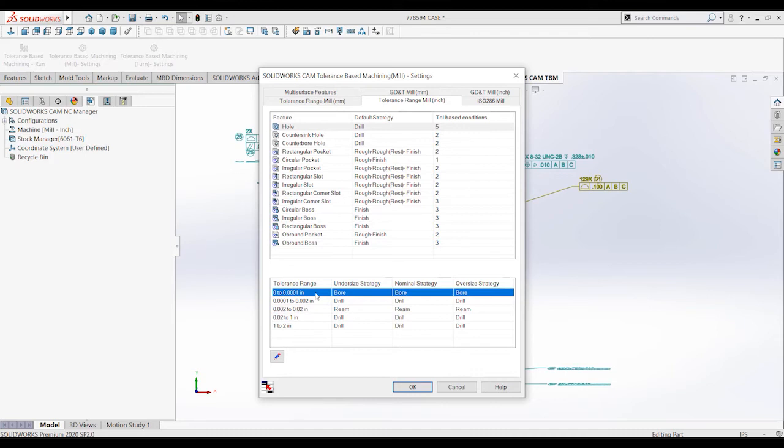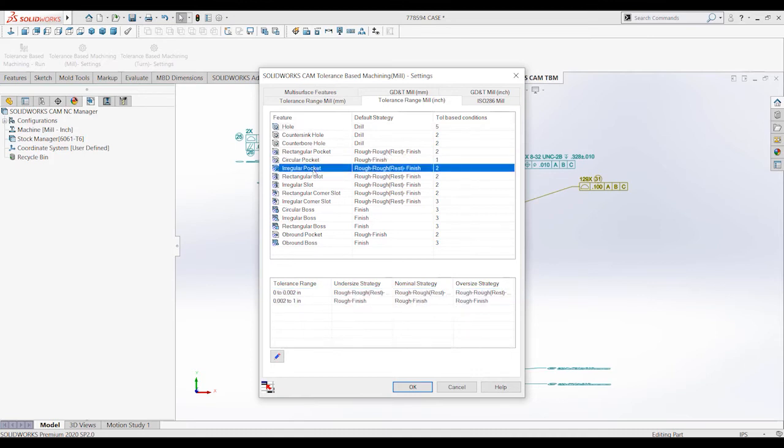And really the onus traditionally has been on us as CNC programmers to determine what is the best machining strategy to apply based on a tolerance. Well, TBM really automates this process for us. So we can create different tolerance ranges depending on the type of feature. And inside of these tolerance ranges, we have the ability to select specific strategies.